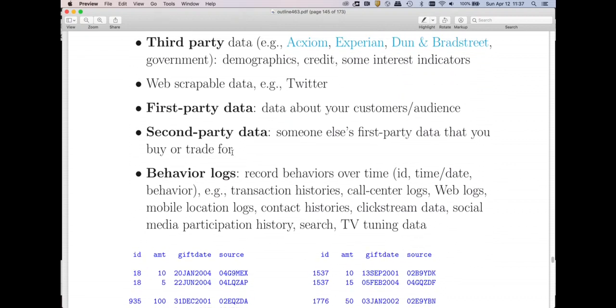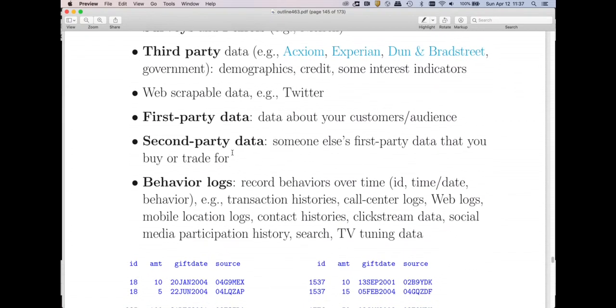Another type of data is a behavioral log. Now, usually first-party data and second-party data are behavioral logs. So what is a behavioral log? Well, it's just a record of behaviors over time. And this is an extremely common type of data set that we have.